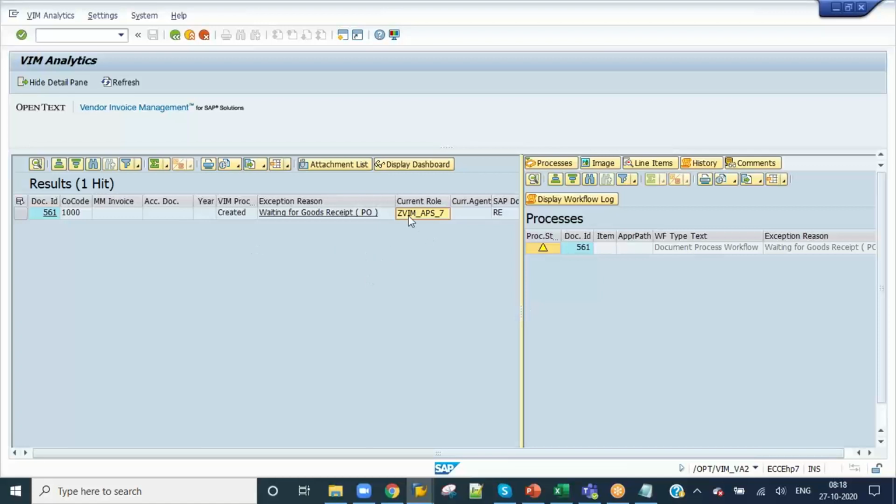So now there is a wait time we defined in the exception, right? After 5 days, it will automatically come to your VIM workplace, nothing but the AP team's VIM workplace, with this exception. So before that, let's say someone has done the goods receipt. Let's say one of the store guys received the goods. So what he will do, he will do the goods receipt.